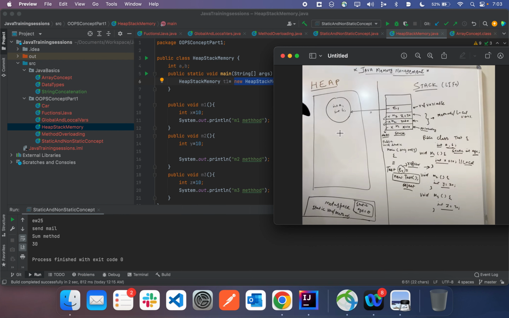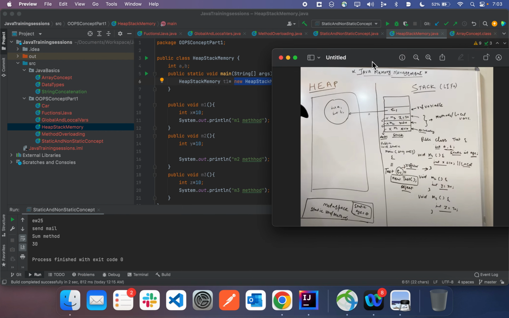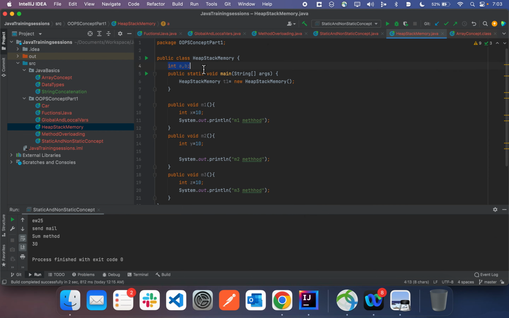So here in the heap memory, the variables are stored, and along with that in the heap memory we also have these two variables, class variables, which are stored over here.